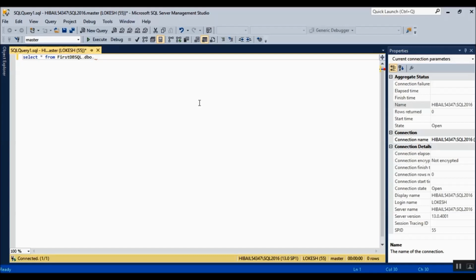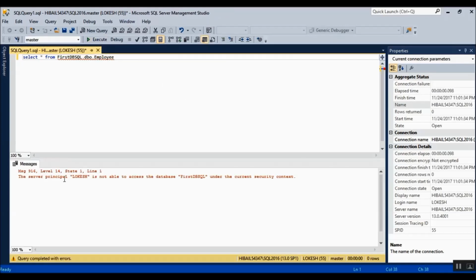So this is an indication that you will not be able to run the select statement on any of the tables. Let's click on execute, and it says the server principal Lokesh is not able to access the database first DB SQL under the current security context. The error message is absolutely clear. It says that the principal, the person who is trying to access objects across the SQL Server, is not able to access the table. They have generalized the error message by saying in the current security context.